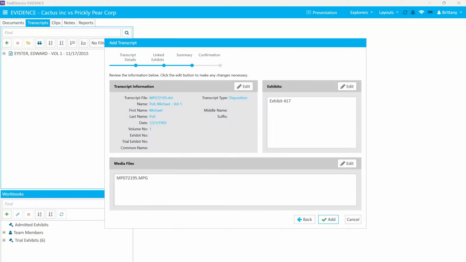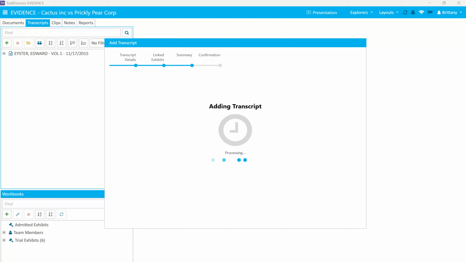We're going to select next, our summary page like always, and then select add. You're going to get the view, add more, close, just like we did with the other text file for Edward Eister here. It's going to take a little bit longer because it does have a video associated with it, so it does have a little bit longer to copy over, but it shouldn't take too long.